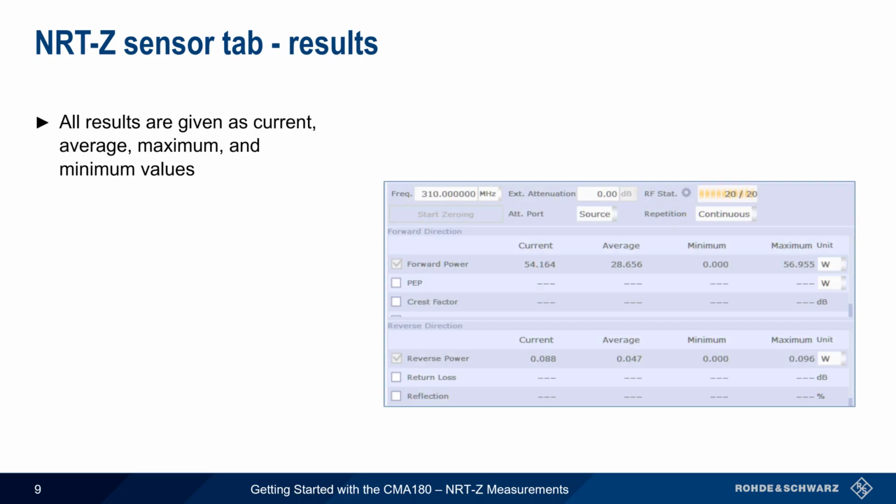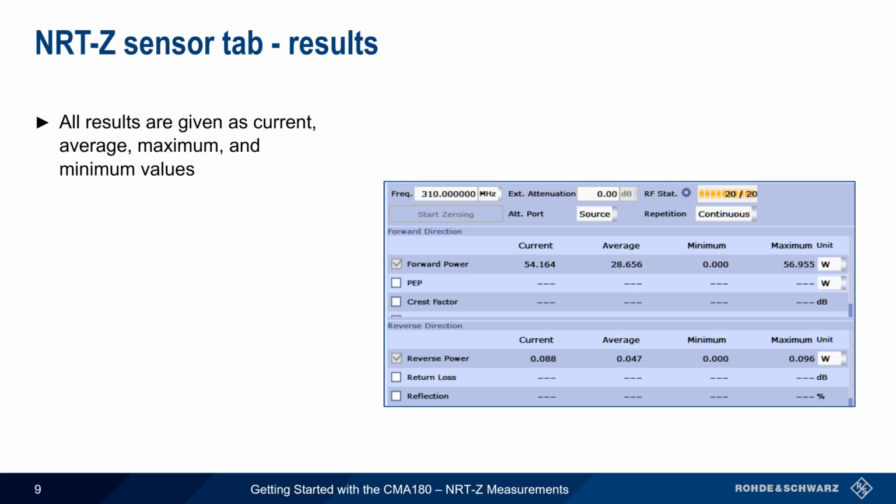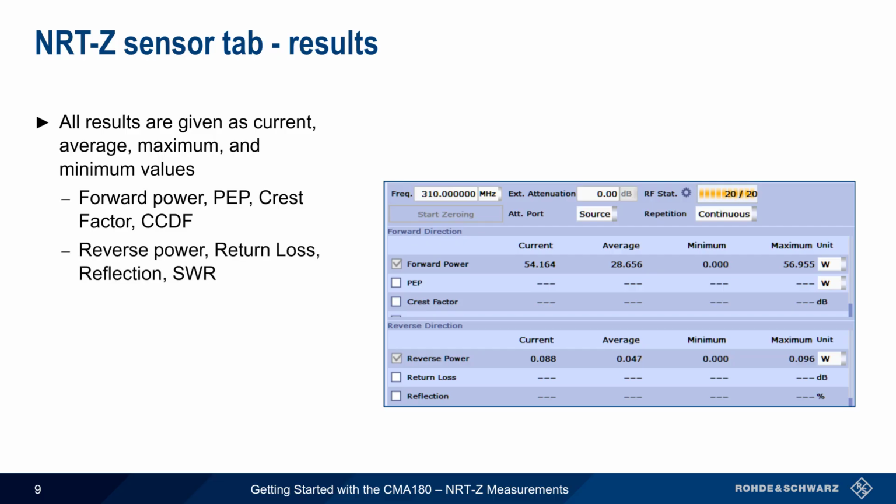All power measurement results are given as current, average, minimum, and maximum values, with selectable units such as watts or dBm. In the forward direction, results can be shown as forward power, peak envelope power, crest factor, or CCDF. And in the reverse direction, available result types are reverse power, return loss, percent reflected power, and standing wave ratio. Note that for each direction, only one value can be displayed at a time.